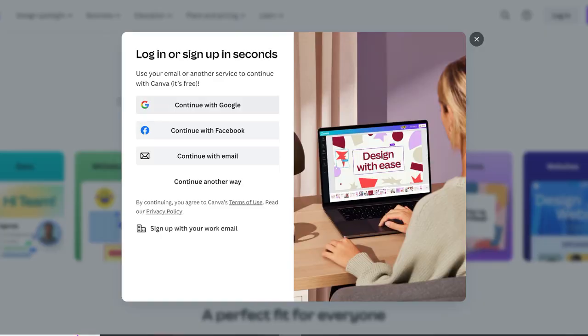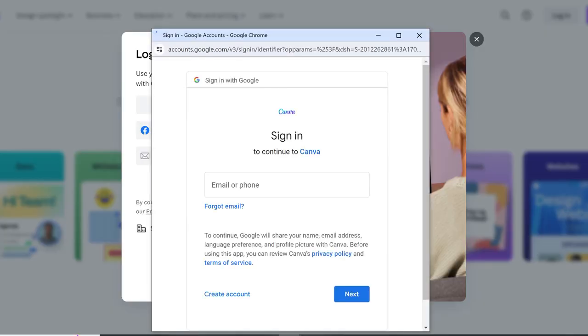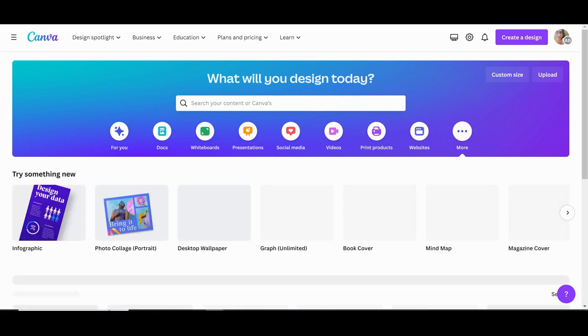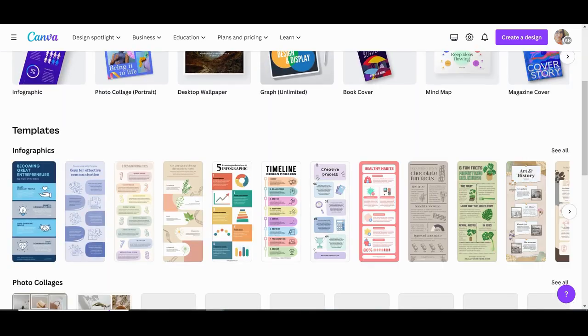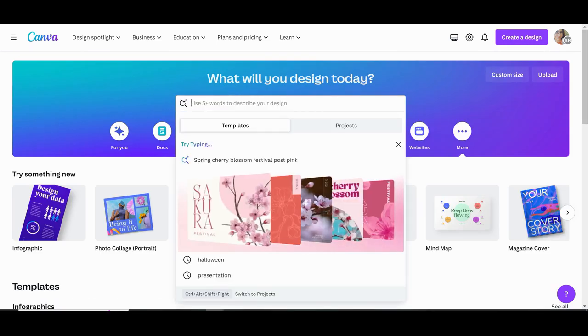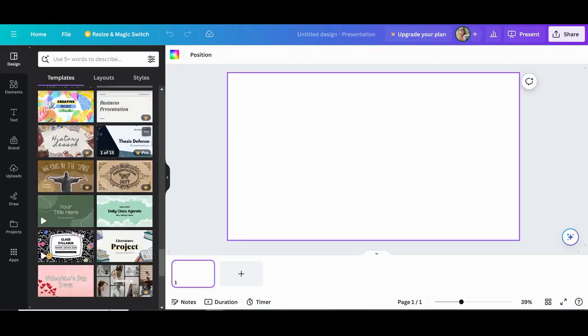To get started with Canva, you'll sign up and sign in. I always sign in with Google using my Kenyan credentials, so it's one less password for me to remember. Next, you'll be taken to your dashboard where you can choose from a variety of templates or click More to see even more options like infographics, collages, or graphs. You can also search for a specific kind of design using the search bar. I'll just choose a presentation template to show you a few basic functions.